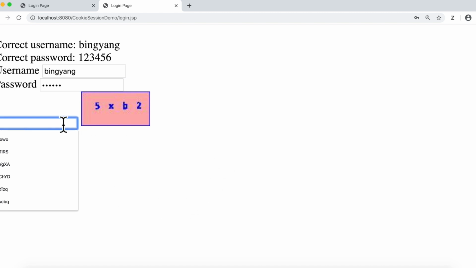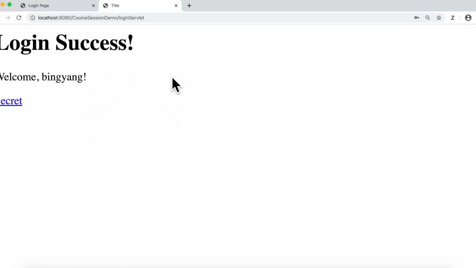Also, this is a Captcha that was generated by our server, so our JSP page requested, and we got this image. So I'm going to type 5xb2. The case is not important, and I'm going to log in. So once I log in, the servlet will bring me to a success page. It says login success and welcome, and guess what? The server knows who I am.